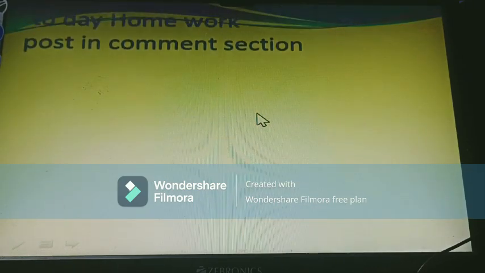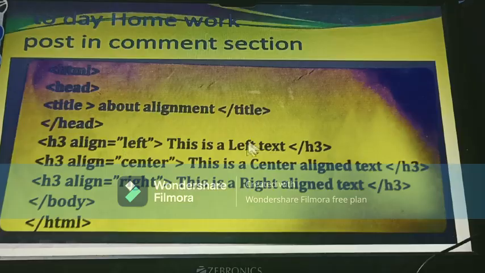Now, today's homework. This is your homework. Here heading 3 is available, and only one center, one left, and one right are given. Write the same program, and post its output in my comment section. Don't miss the homework.